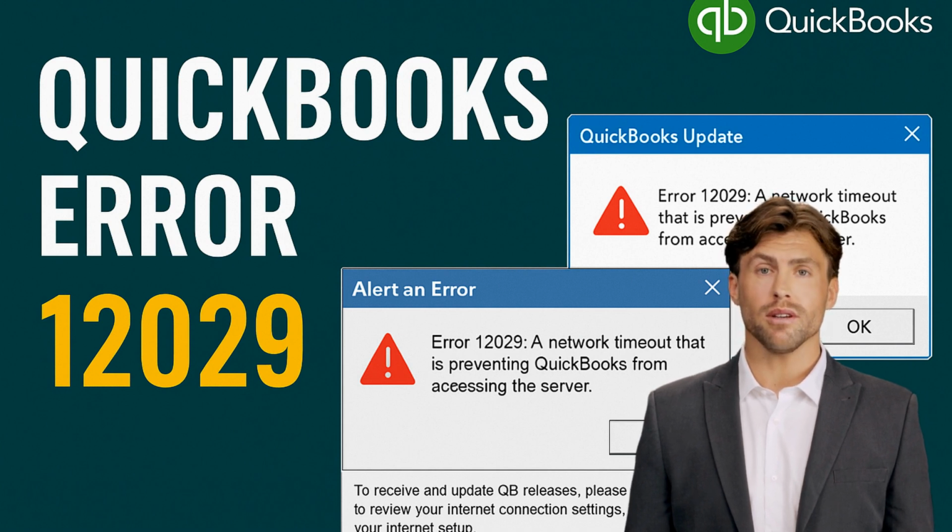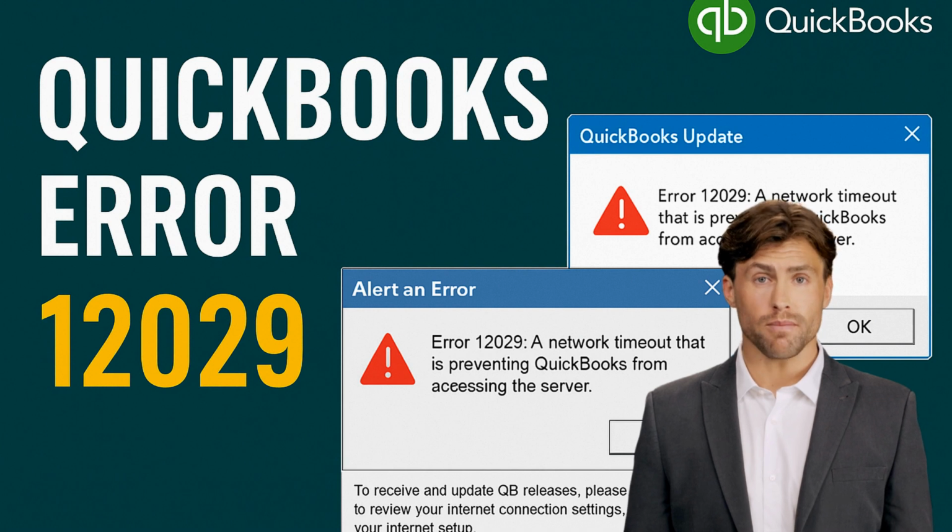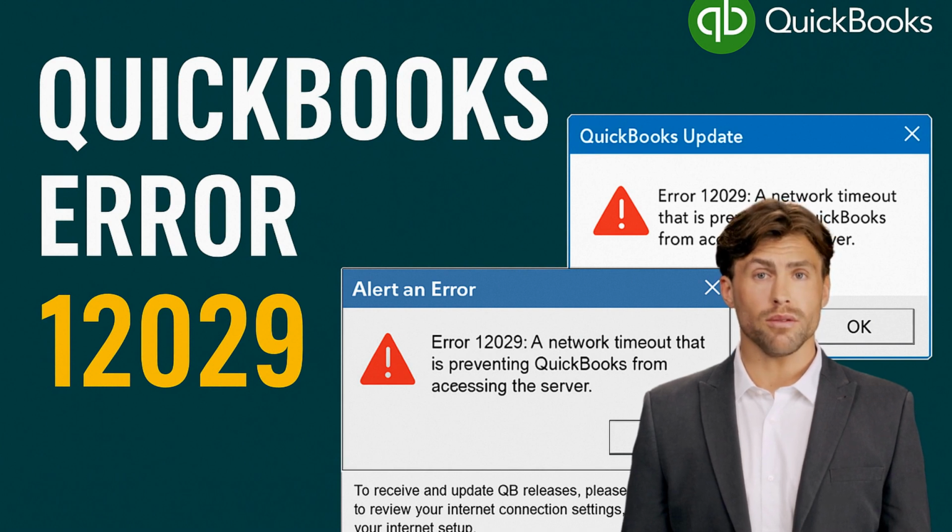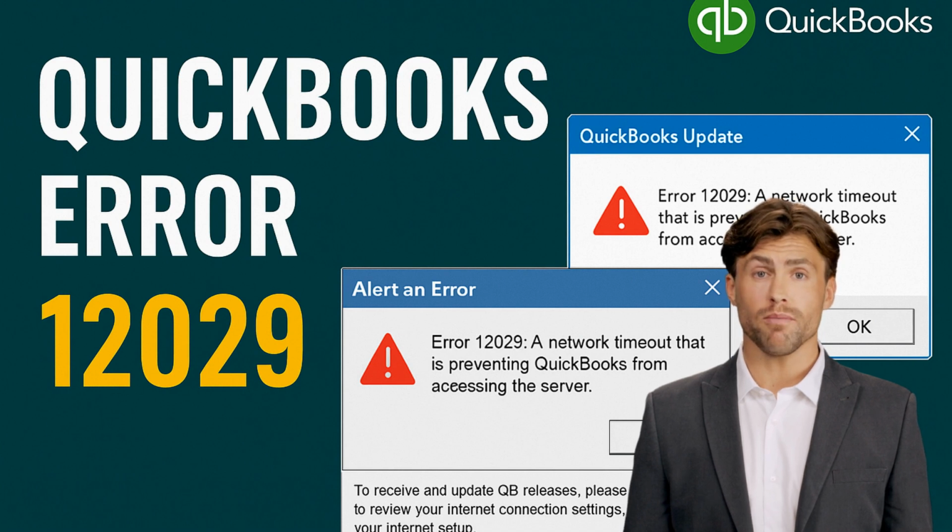Step 3. Verify your system's date and time. Click the clock on your desktop. Adjust date, time. Set the correct time zone. QuickBooks needs this to sync properly. Step 4. Update QuickBooks. Go to Help, Update QuickBooks Desktop, then download and install the latest patches.